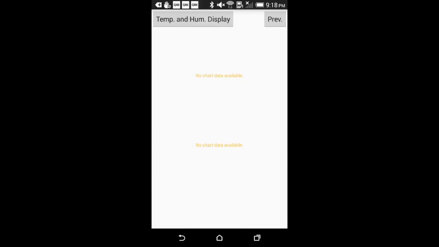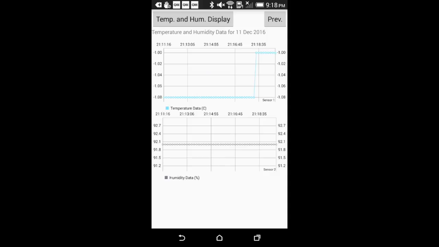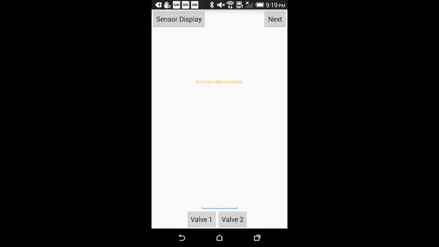The second screen, which is reached by pressing Next in the top right of the interface, shows the temperature and humidity information. As with the soil moisture data, the user can determine how often these readings are sent to the cloud. The user can retrieve the new information by pressing the display button again.